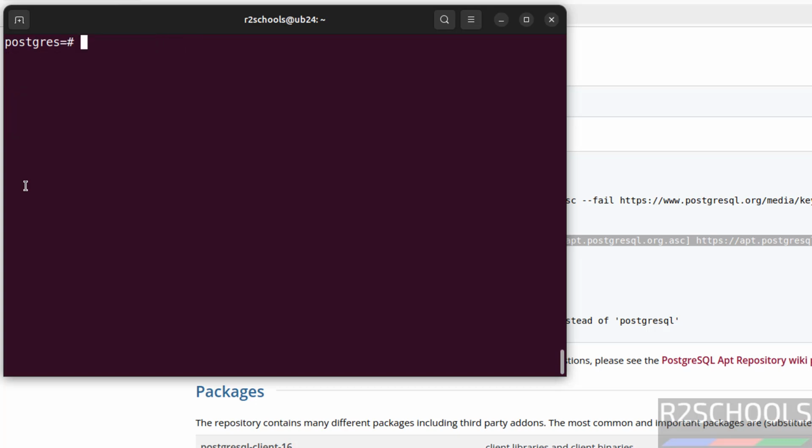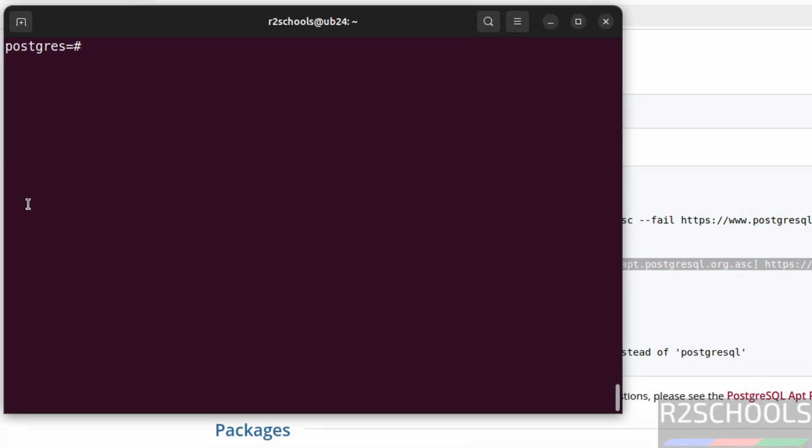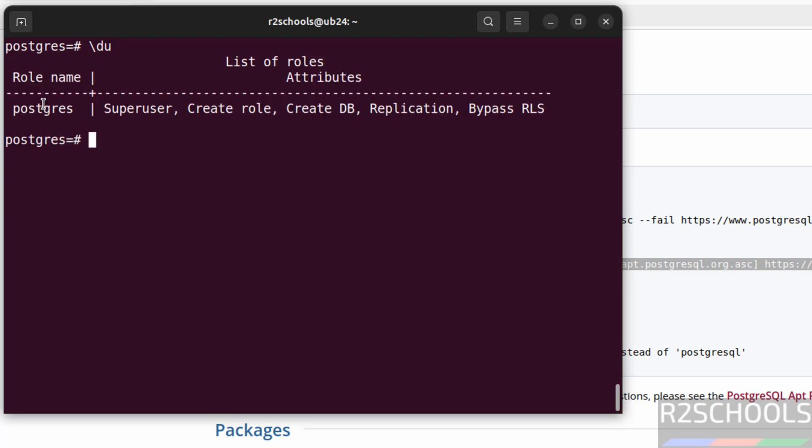The first step after connecting to PostgreSQL on Ubuntu machines is we have to set the password for the superuser, that is postgres. Let us verify the list of users. See, we have only one user, that is postgres, which is superuser. So set the password for this user. Alter user postgres with password, then provide new password. Put semicolon. We have successfully set the password for the user postgres.